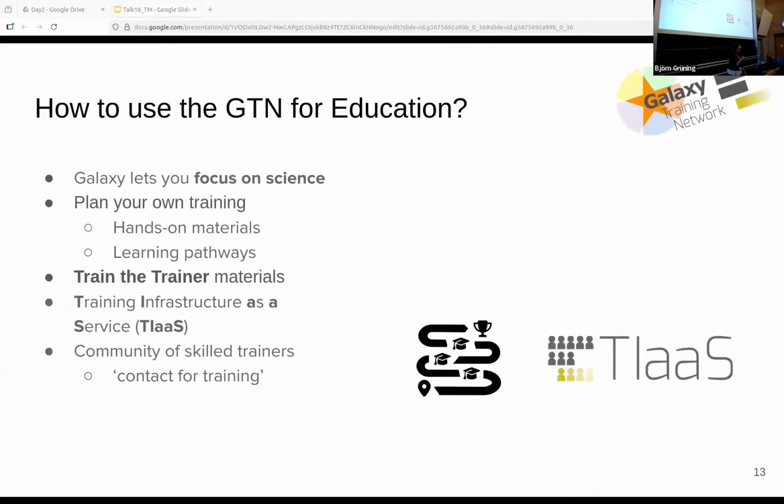Then, to connect the trainers a little bit better, there is the possibility in the contributors YAML to indicate that you are open for training. And I think not many people know that. So if you like to teach, like to train, just set this one to true, and people know that they can contact you.